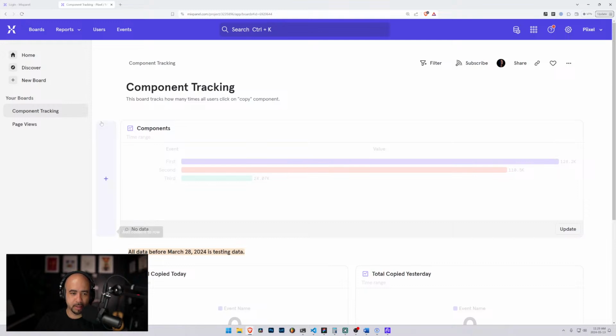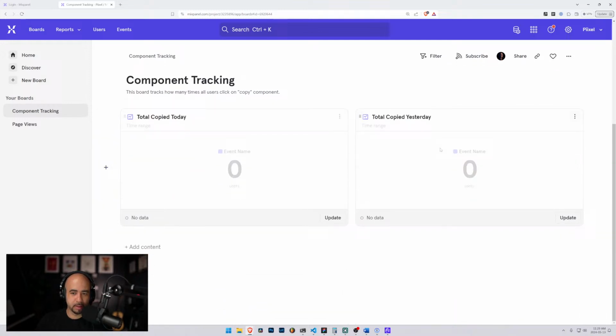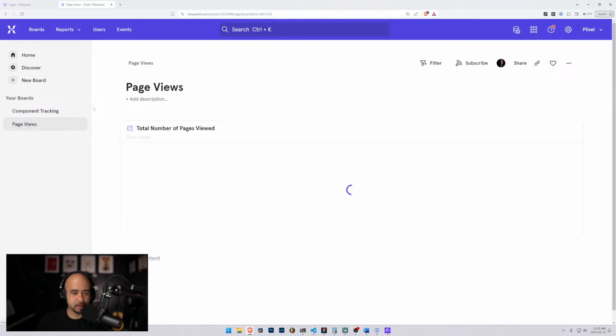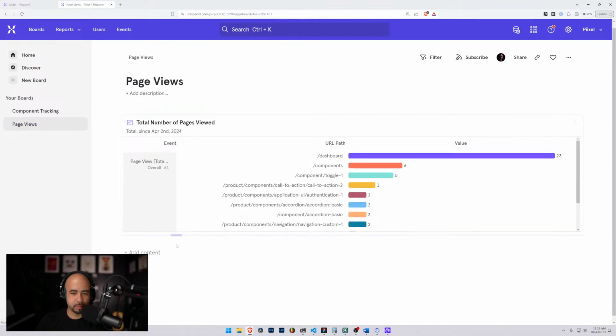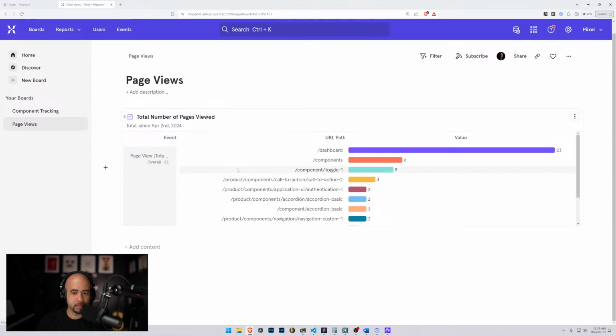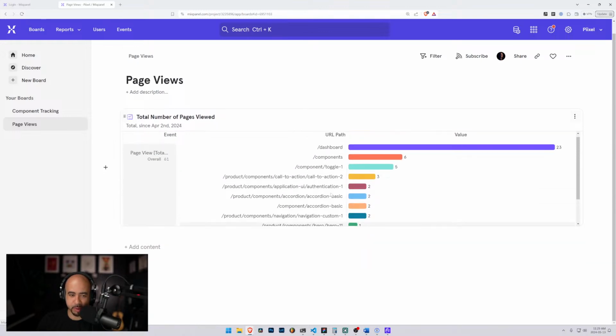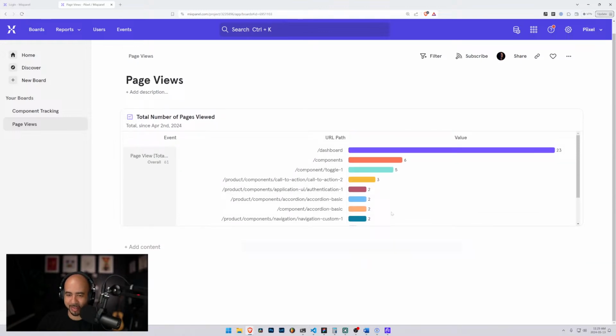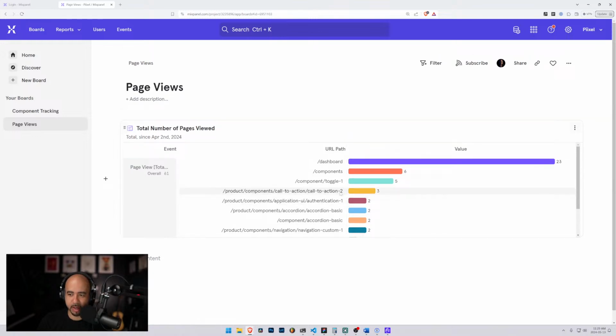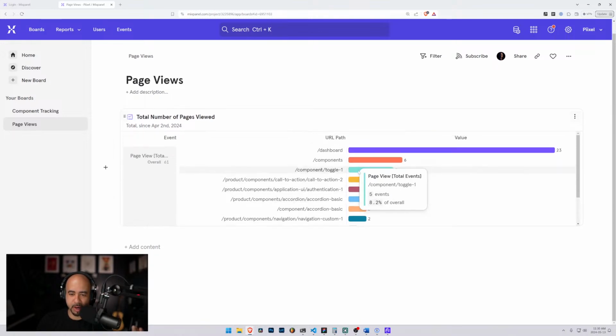Component tracking. Why does everything look like it's been grayed out? Right. So now I can look exactly how things are being used. And yeah, the site is not being used hardly at all, right? In terms of what people are doing. This is since April 2nd, so that's over a month and a half. So not very many people. And I don't even know how many of these would be me.